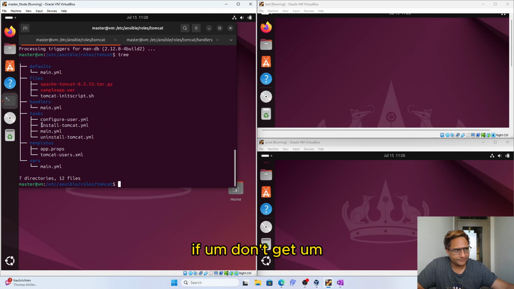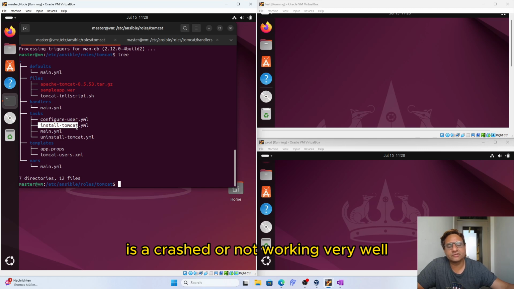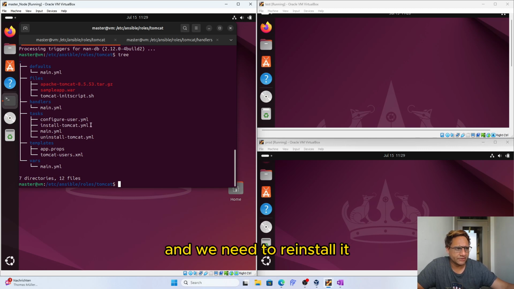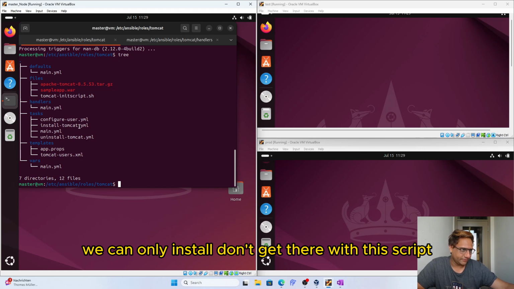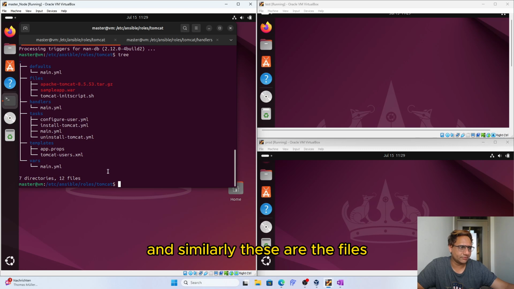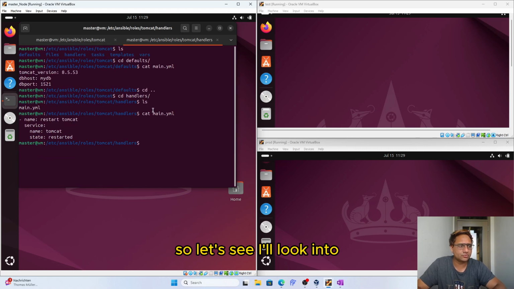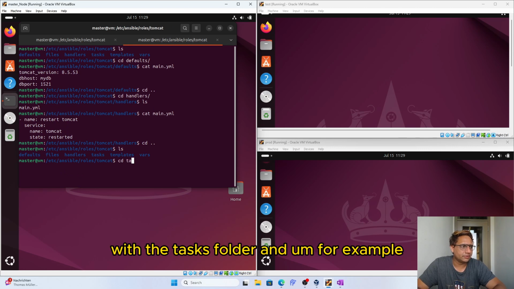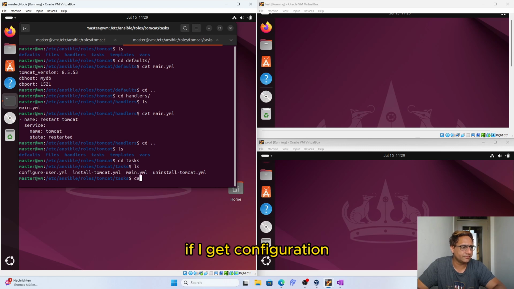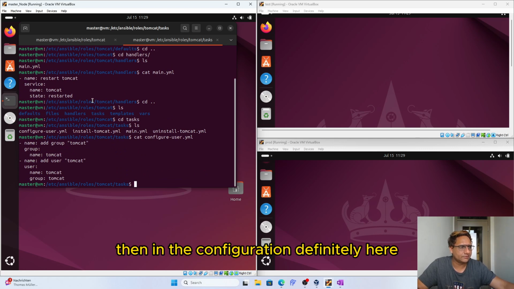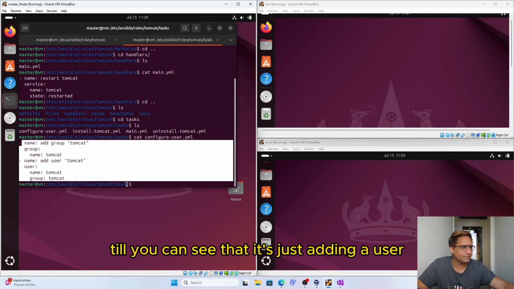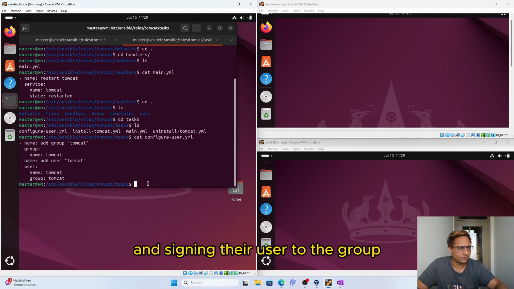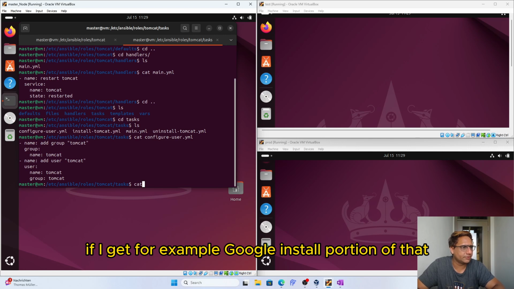On some server, for example, if Tomcat has crashed or is not working very well and we need to reinstall it, we can only install Tomcat there with this script, and similarly these are the files. Let's look into the tasks folder. For example, if I open configuration, you can see it's just adding a user and assigning that user to the group.